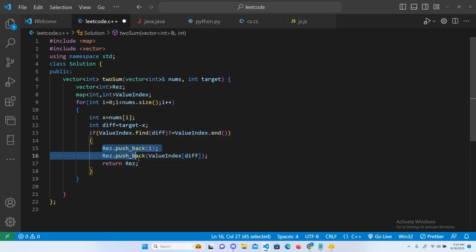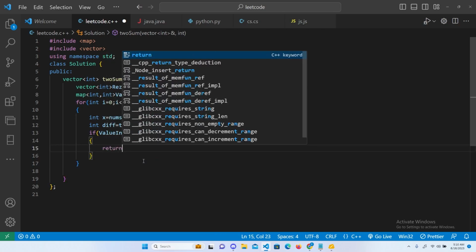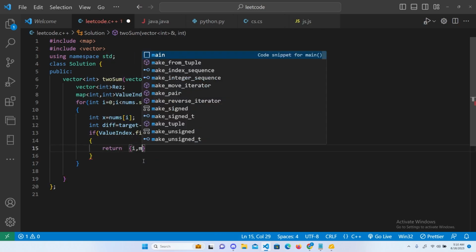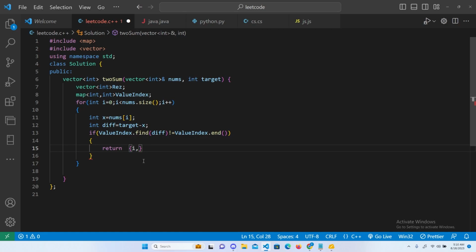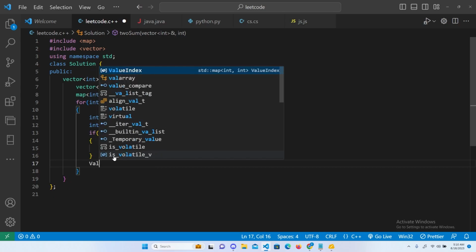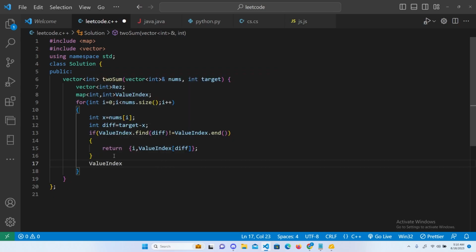A different way to return, we could just do something like return i, the current index, and the value index. Okay. Else, if we don't find it, we just add the element into the map. So value index of x is going to have the i index.